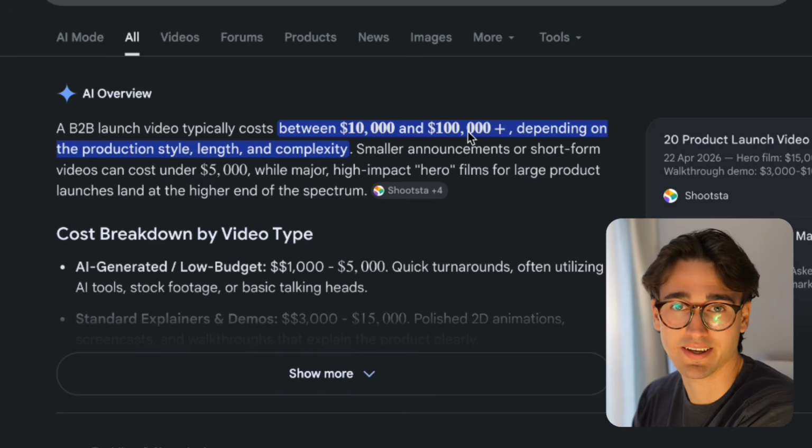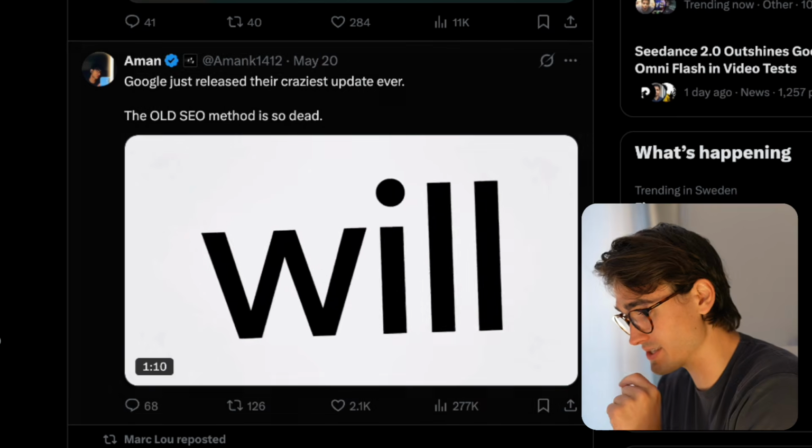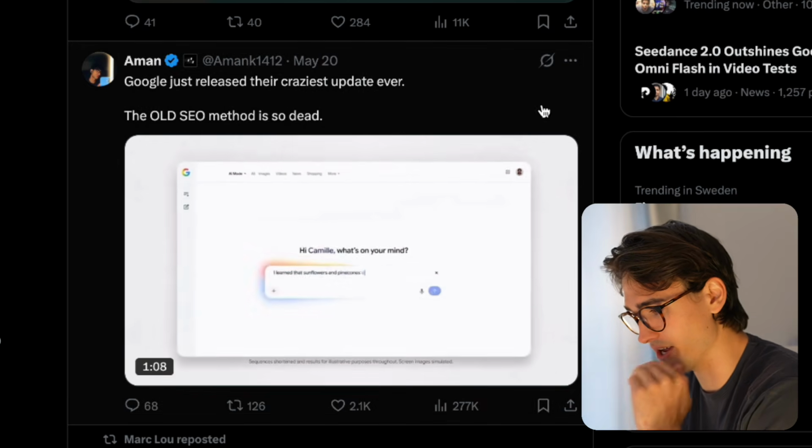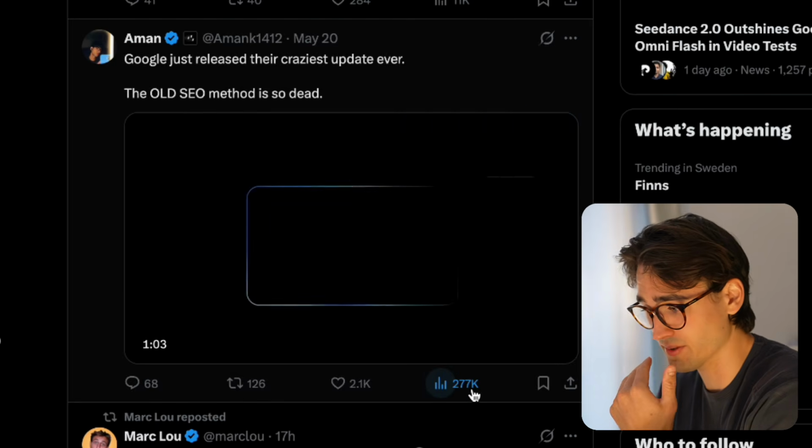No way. How the f is it possible that launch videos can still cost this much when AI exists? But apparently it works, because these videos are everywhere on X, and they seem to be working pretty well.